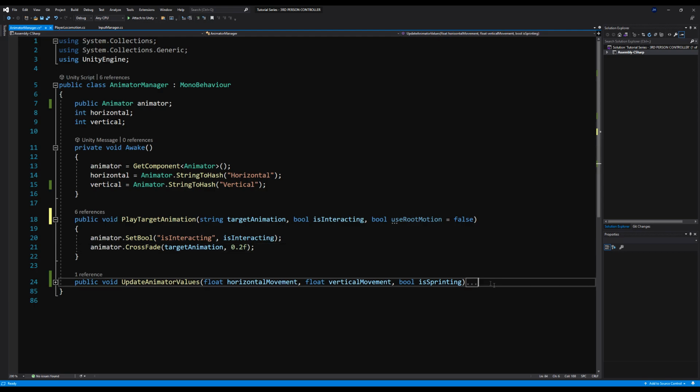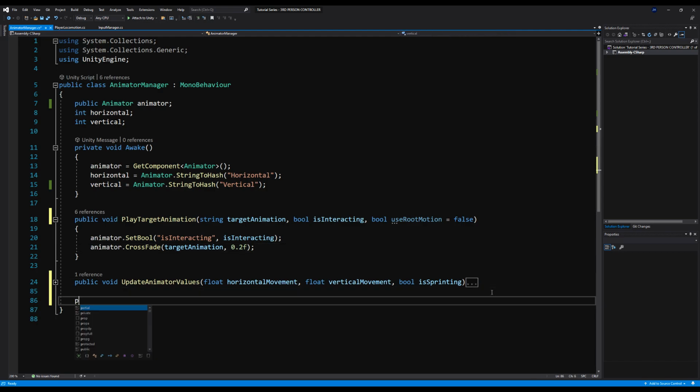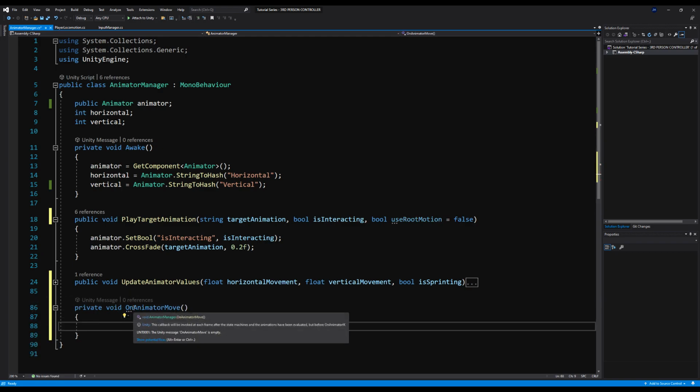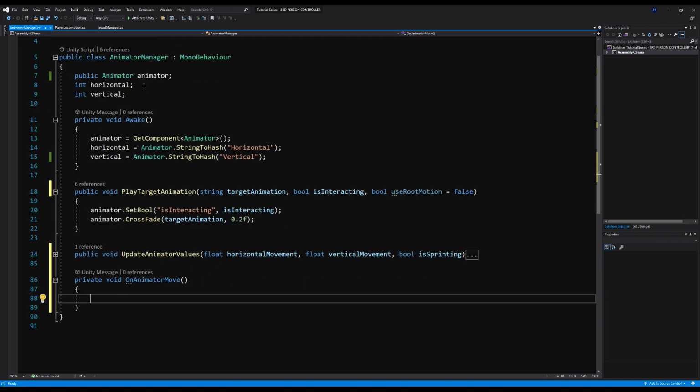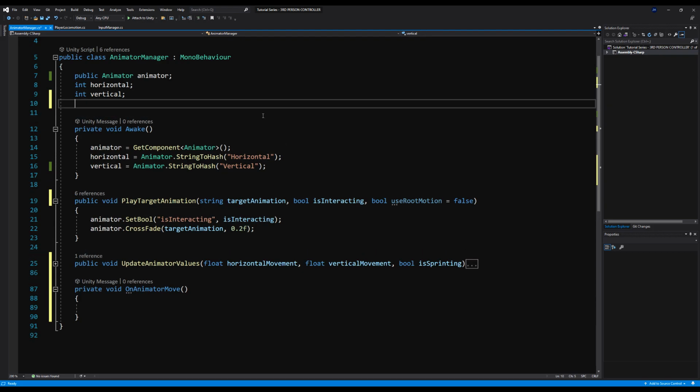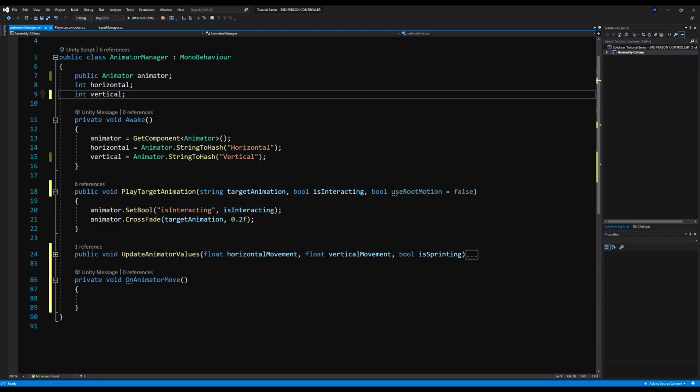And then we're going to do a couple more things. First, I'm going to make a private void on animator move. This checks every frame when you're playing an animation. It's going to run this logic every frame an animation is being played and your avatar is moving in some shape or form. So next up here, let's say bool use root motion. Actually, you know what? Just for neatness sake, we're going to throw this on the player manager, not the animator manager, because we have our is interacting there as well.